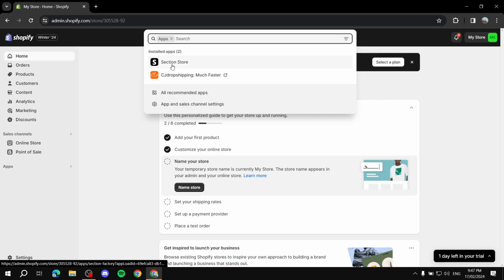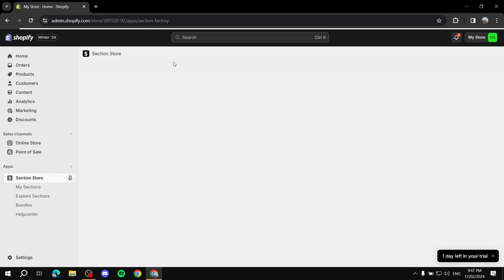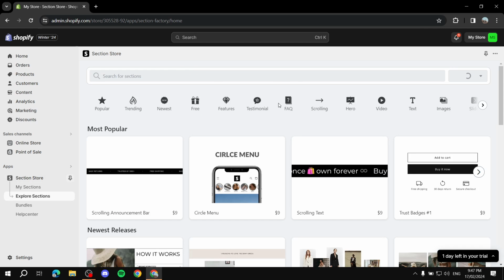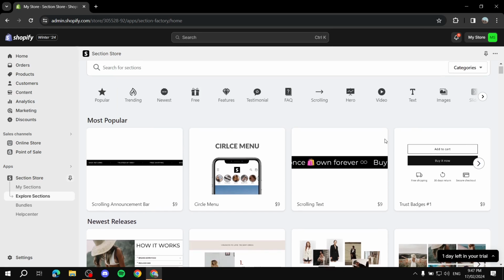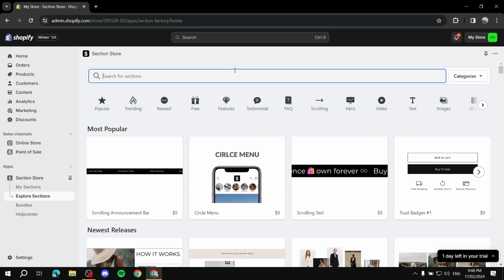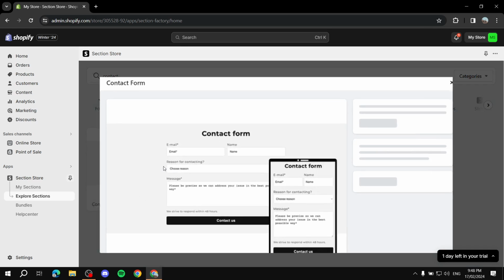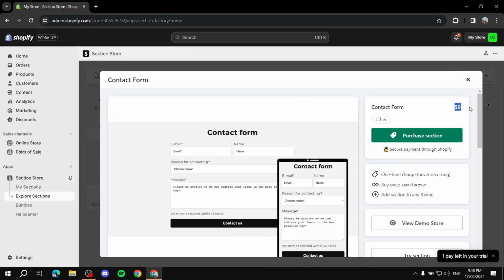So you can use an app like Section Store here. And if we, for example, use Section Store, and here go to sections, let's just type in contact. And you can find two contact forms here that you can purchase. Now, it's not for free. It's a one-time purchase of $9 to get this contact form.